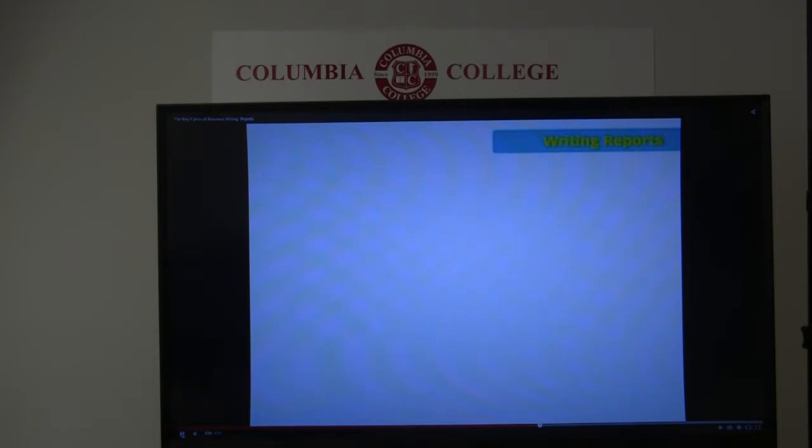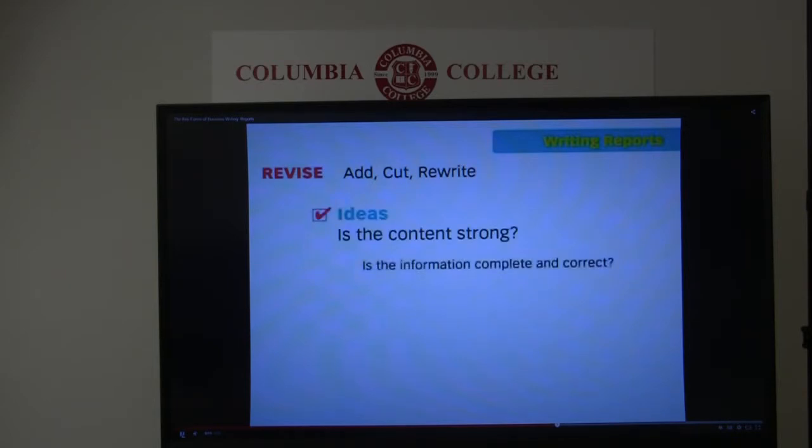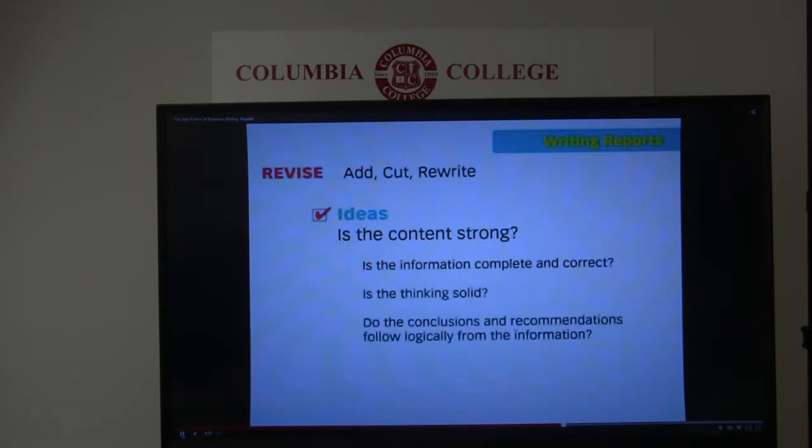In other words, it's time to revise, to add, to cut, and to rewrite. As you work through a printed version of your report, ask yourself these questions. First, are the ideas strong? Is the information complete and correct? Is the thinking solid? Do the conclusions and recommendations follow logically from the information? Where thinking is weak, rework it.